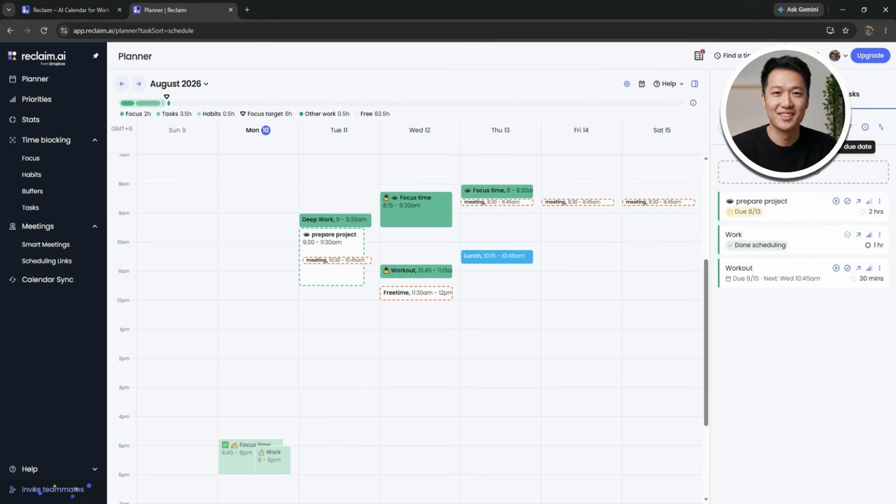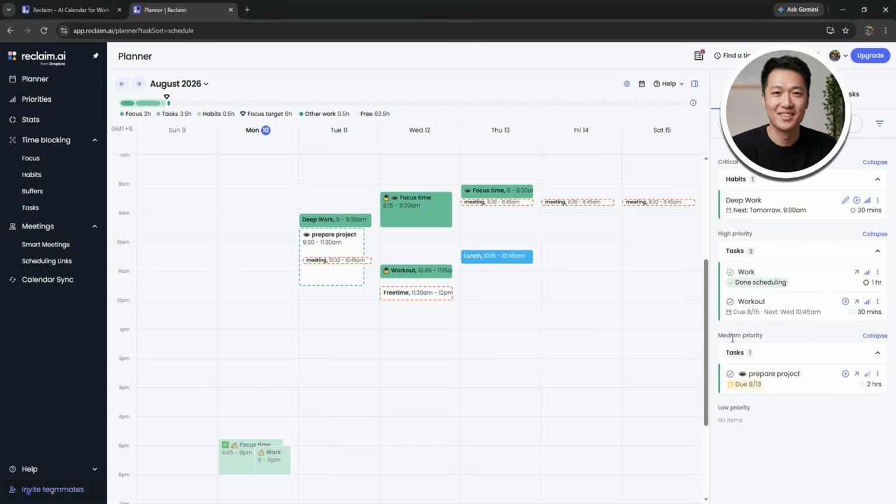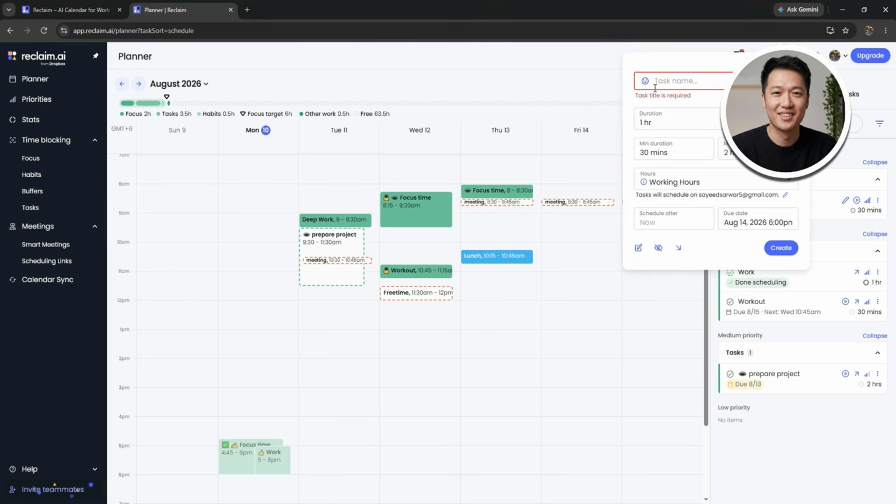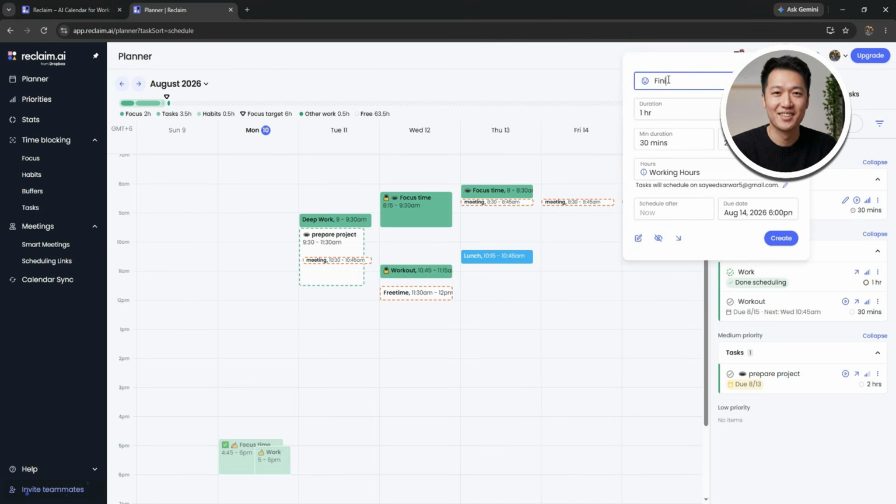Now, let's go over to the Priorities tab. So here, you can view all the tasks and activities in your calendar under different categories of priorities. And if you click on New Task on the top here, you can create a new task. Just start off by typing in the name. For example, Finish Report. Then, if you click on this button, you can set the priority. After that, we have the duration option and also the minimum and maximum duration, which you can set according to your preference. Just type in whatever number you want.